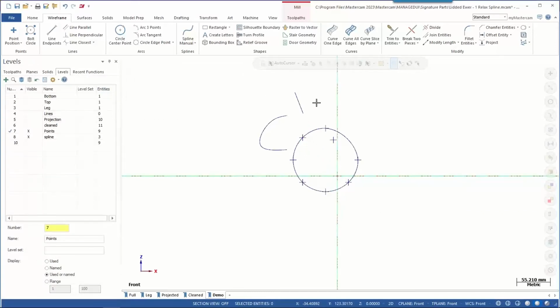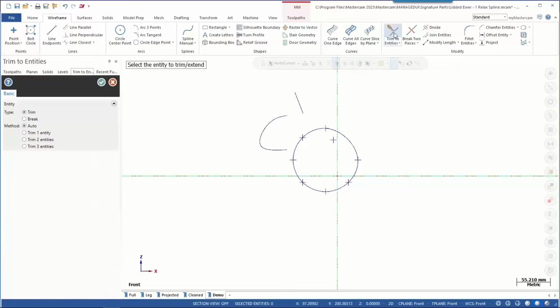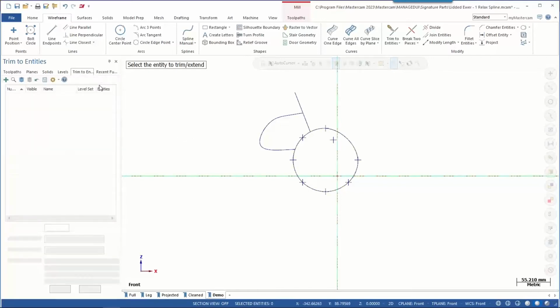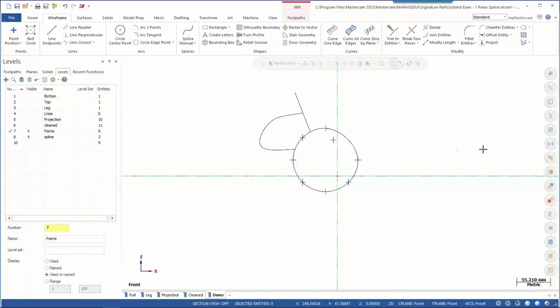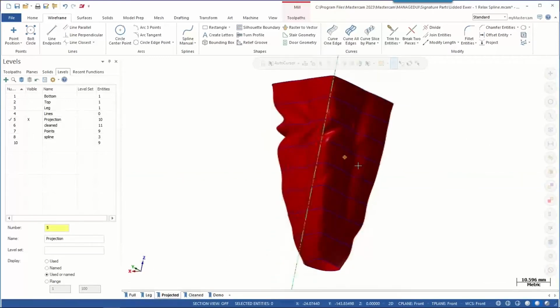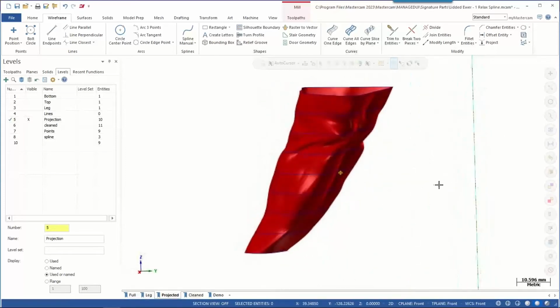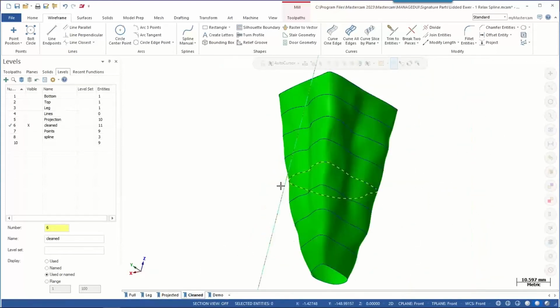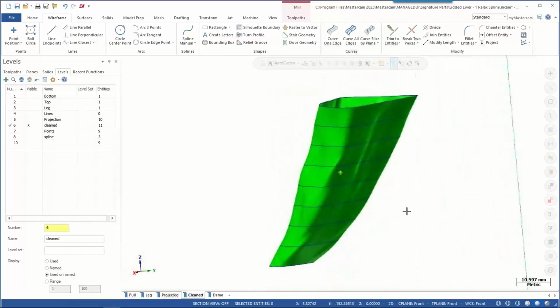In the past, if we wanted to adjust a spline's length, we would have to use Modify Length. Now we can use Trim Entities. In making our selection between our 2 points, we're able to automatically modify the length of our spline, closing and completing the chain. The Edit Spline feature for Preserve and Relax will take us from having a loft shape that looks like this to a much cleaner loft shape that will look like this.